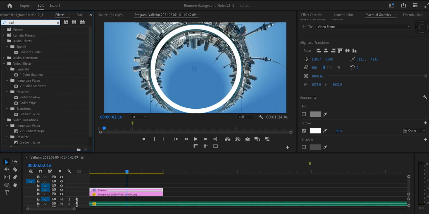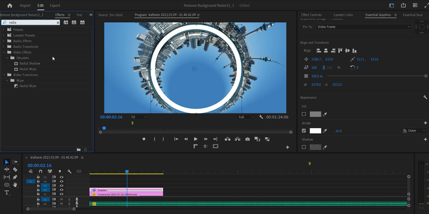Next, go to the Effects and write Radial Wipe. Add your Radial Wipe effect to your graphic layer.